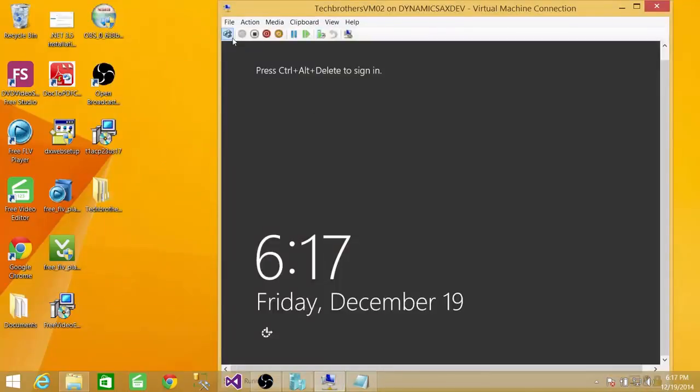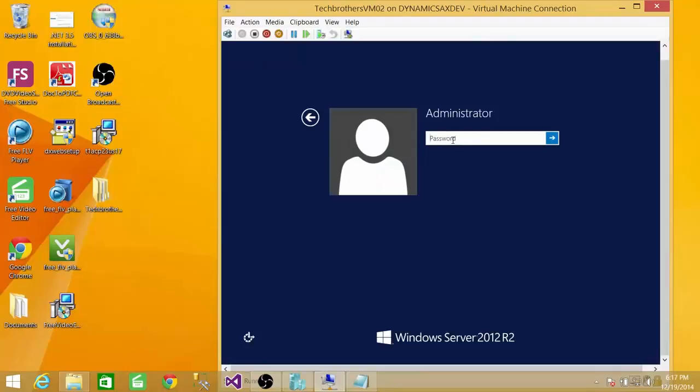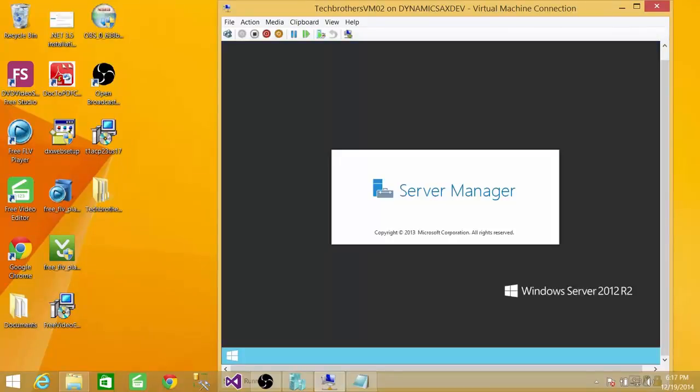Here's my machine. Let's go ahead and log in. Right now I did not create any user, so the administrator is the only one I have. So I'm logging in right now.